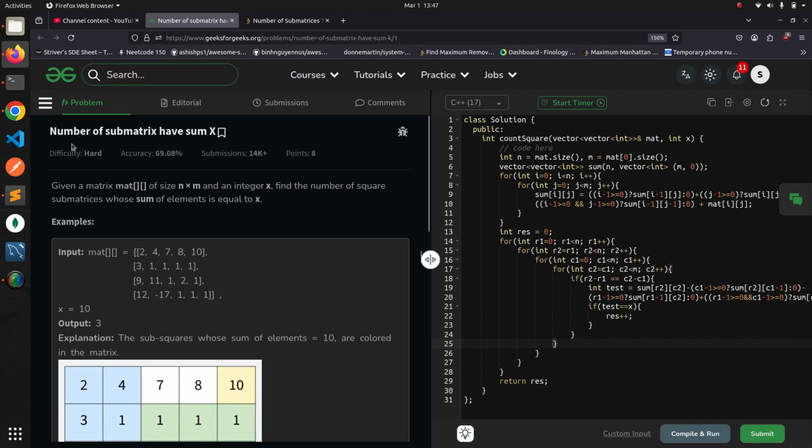Let's see this problem, number of submatrices having sum x. Given a matrix mat of size n cross m and an integer x, find the number of square submatrices whose sum of elements is equal to x. The square here is important.